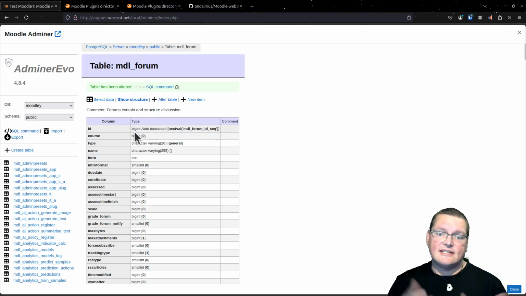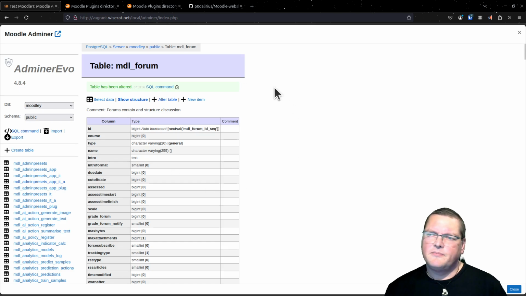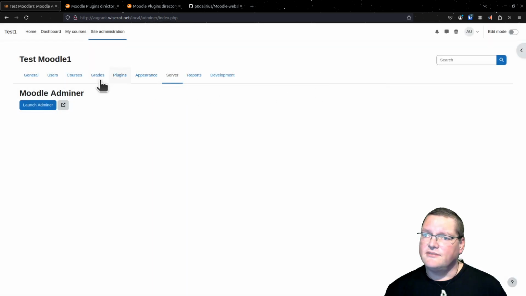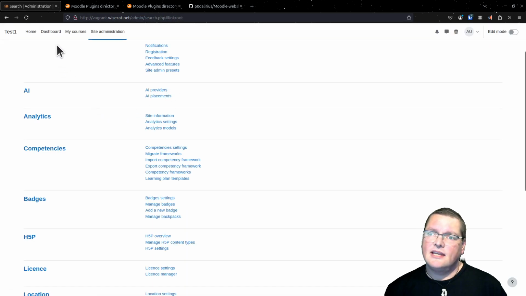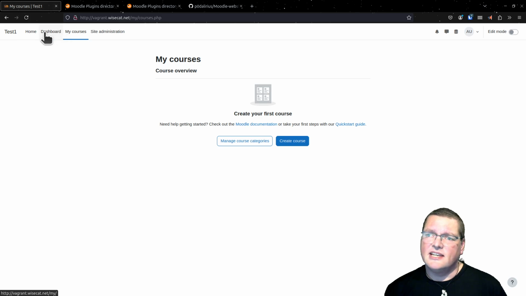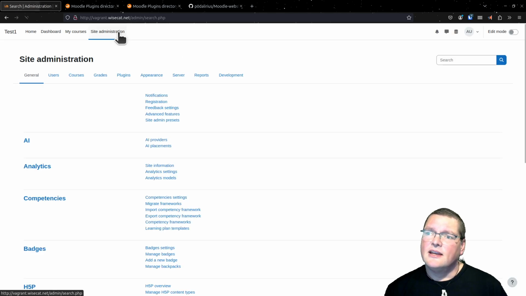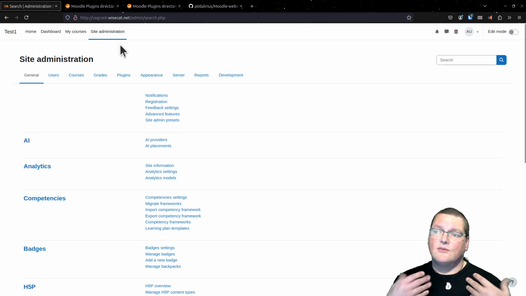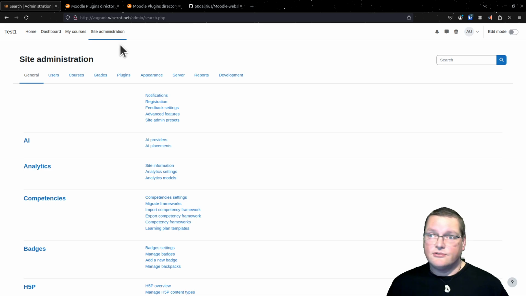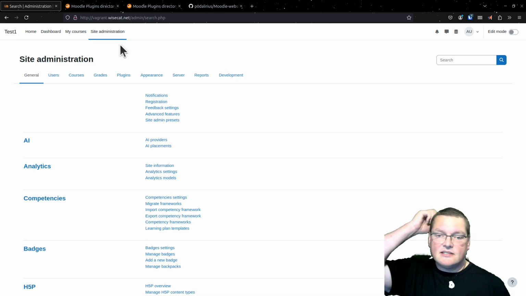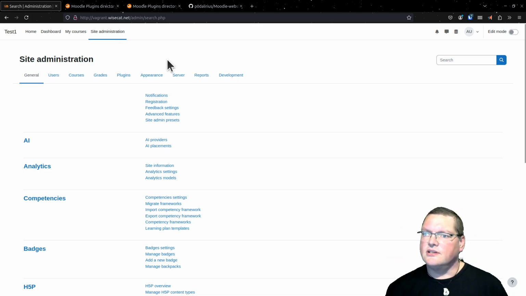So that's how easily you can get in, and it's sort of a bit like phpMyAdmin, but you can get in and you can alter the tables in the database very easily, quickly, and efficiently. Right, now that alteration's not really going to break anything. It's not going to destroy anything. But when I come over here to the site administration, you can see a time when you might want to have Moodle Adminer on hand. And this is the sort of use case that you can use.